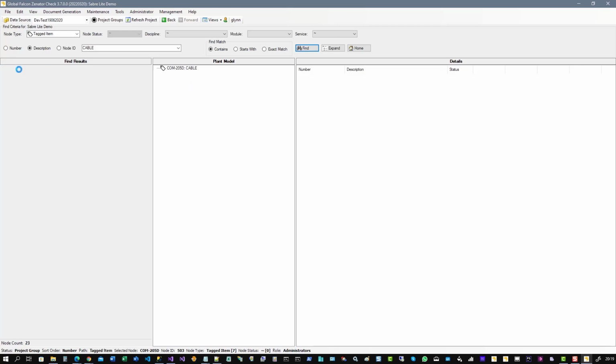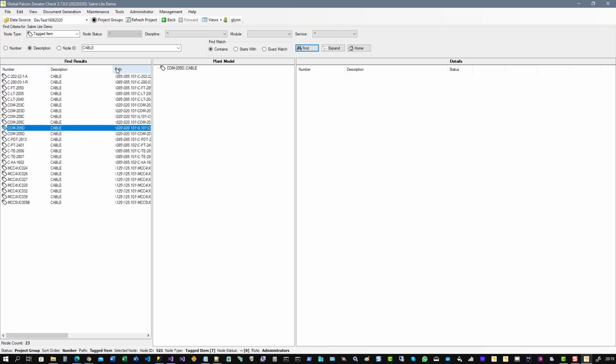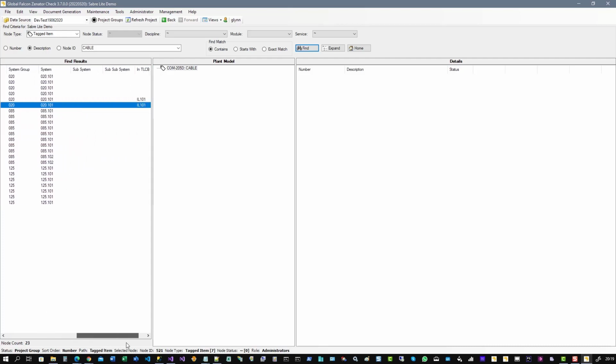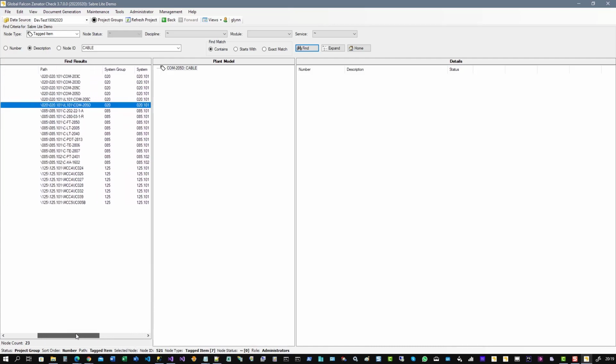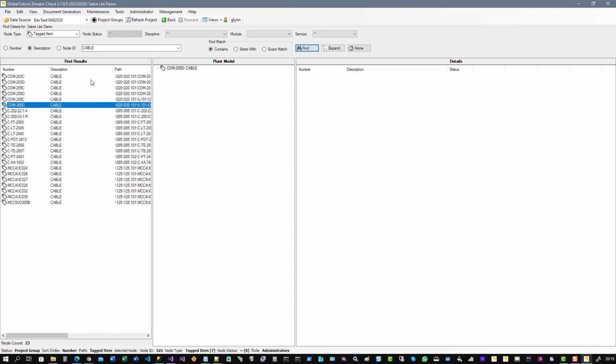You can sort the number of the path. And if you scroll further right, you can see the individual systems and system groups and instrument loops, if applicable. The drop down here shows the history of searches.